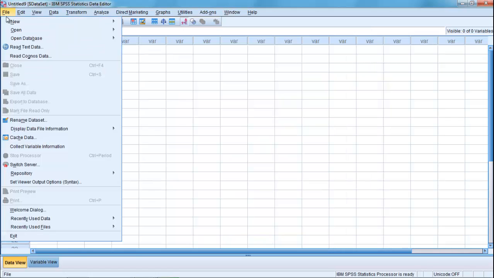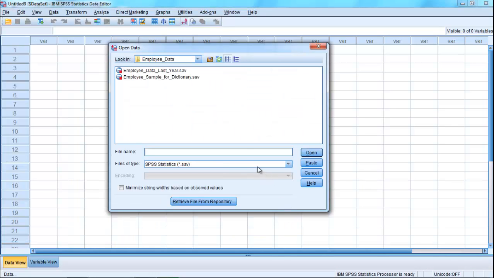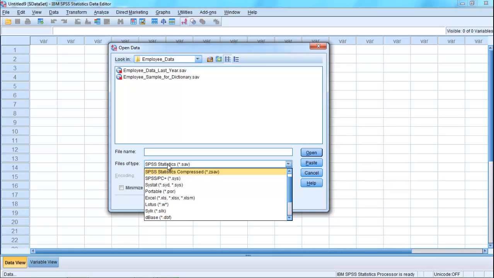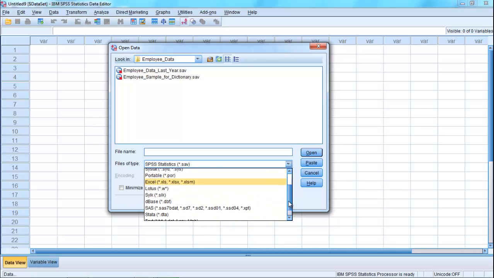We can simply go to File, click Open, and click on Data. Note that it looks by default for SPSS SAV files. These are the SPSS native file types, but in this case we're going to read an Excel file. If I switch the file format to Excel, and also note that there are other file formats that we can call here, such as SAS or Stata files or Lotus worksheet files.